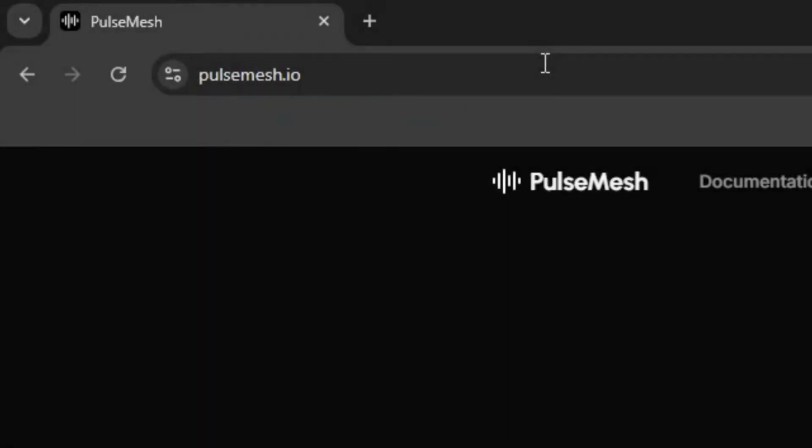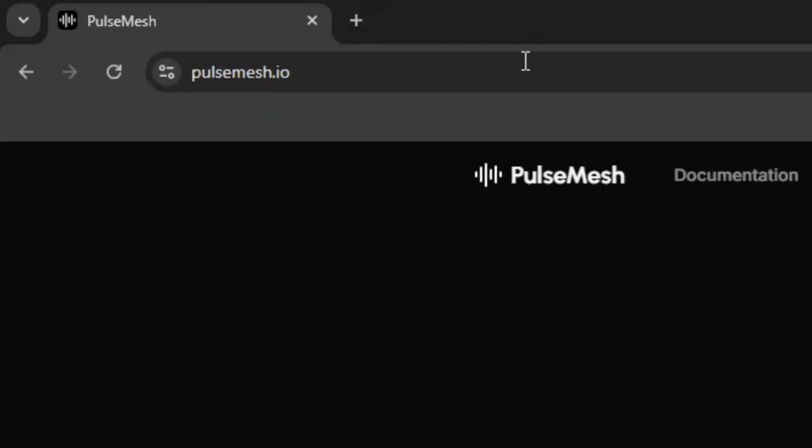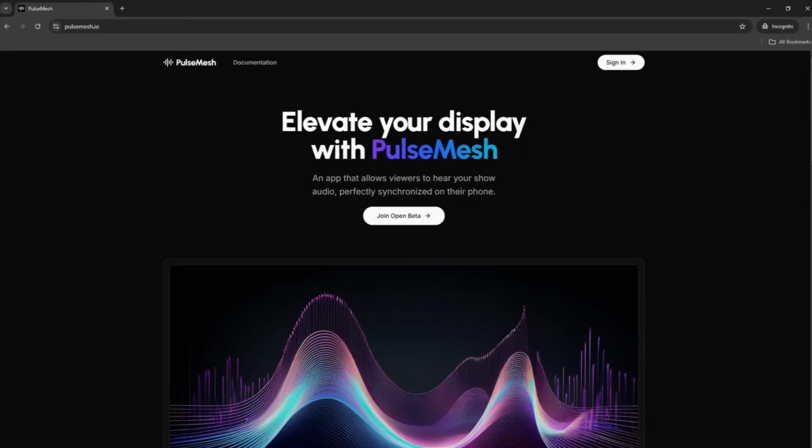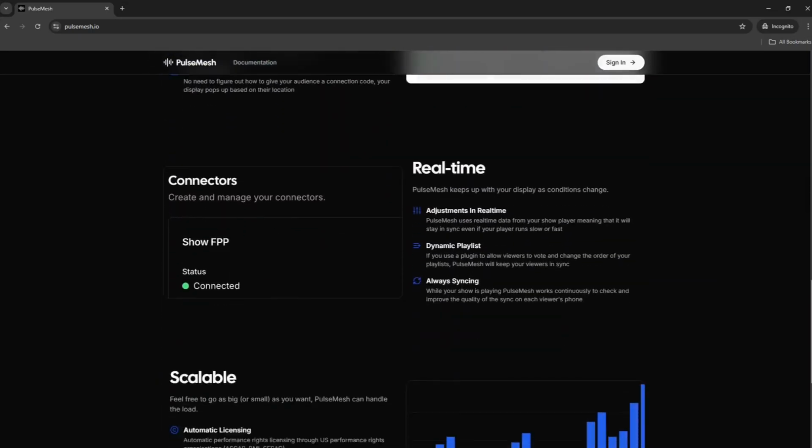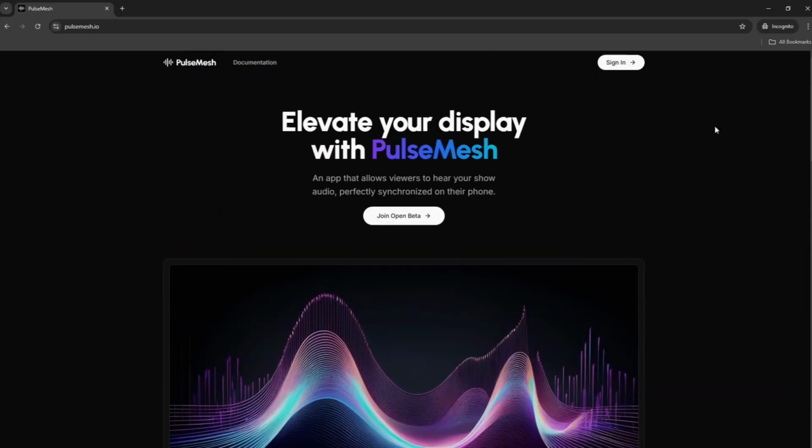So if you go to www.pulsemesh.io, they have a whole bunch of information on that website about how to set it up, how it works, everything about it. And I'll also be showing you how to go through the setup guide to set it up.